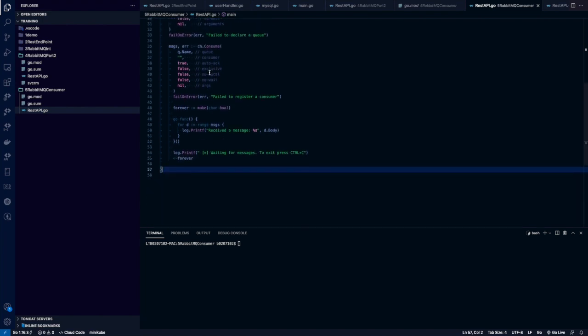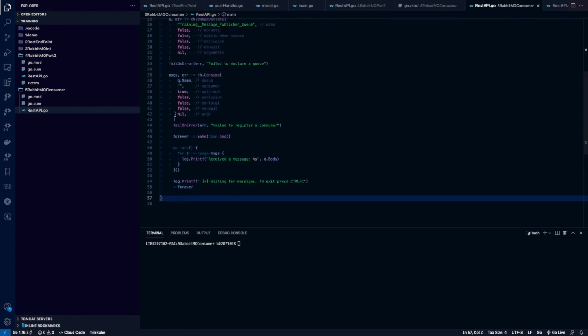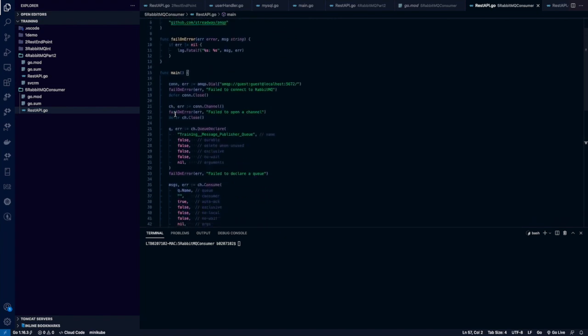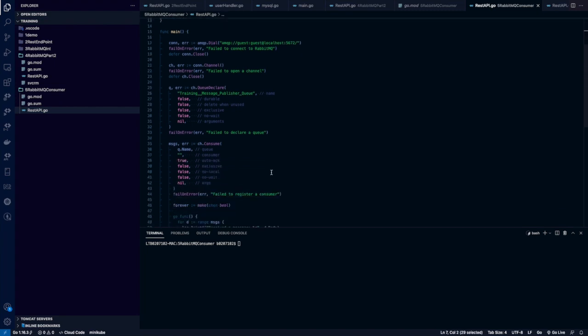So we have made the changes and this looks good to me. There is no error. It has automatically added the package in the import section. Now let's execute the code. So we are in the correct directory. So, go.